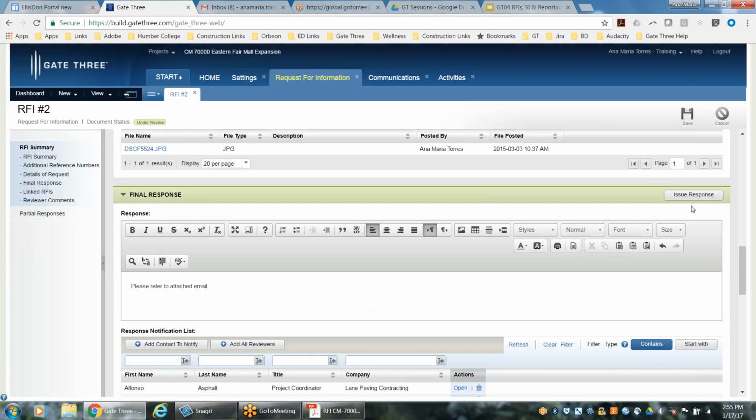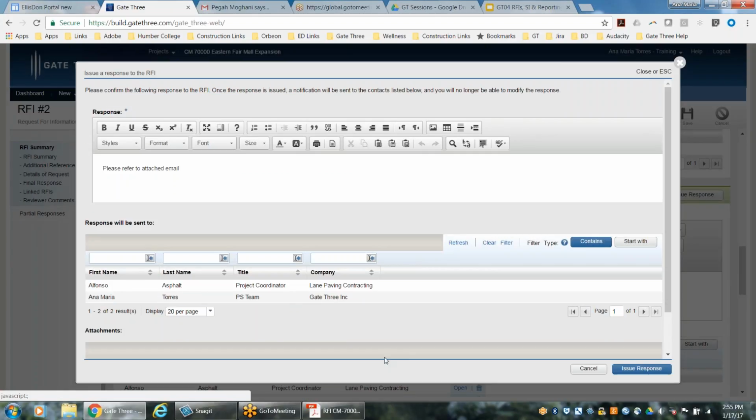At this point I am ready to issue my final response. So I'm going to click on Issue Response, and I get this pop-up, at which time I still have the ability to verify my final response. So I can jot down other notes. Okay, I cannot delete or remove anyone from the list that I've selected.